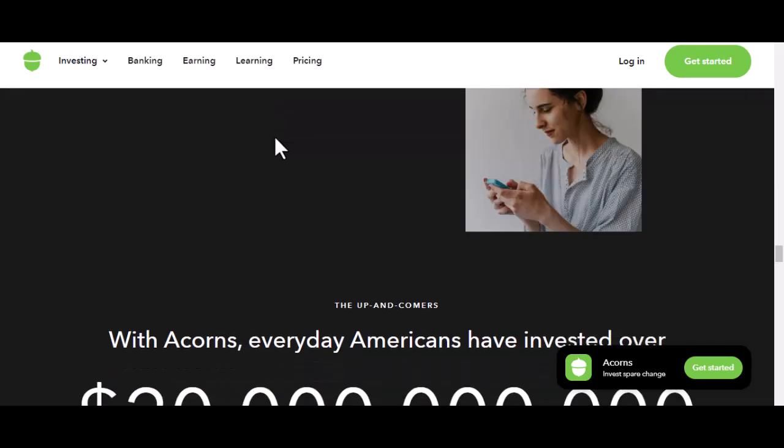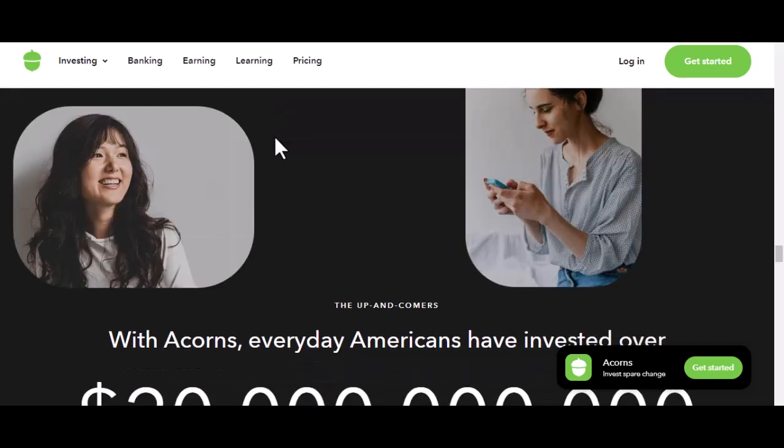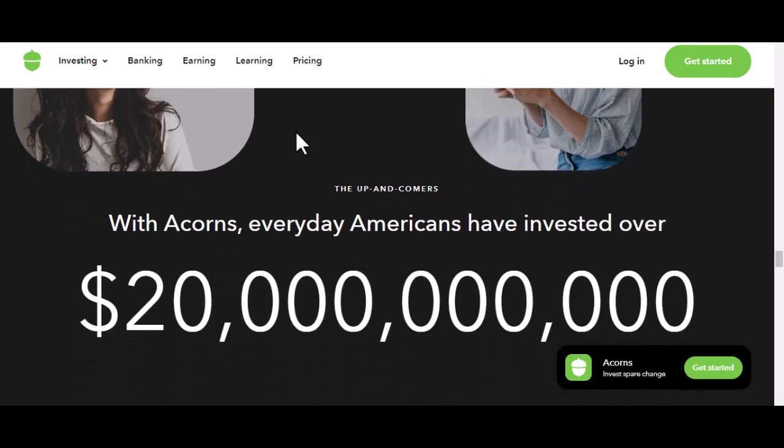And there you have it. Setting up an Acorn account is as easy as that. It's a small step that can lead to big rewards over time. Remember, investing is a long-term game. Don't get discouraged if you don't see massive returns overnight.